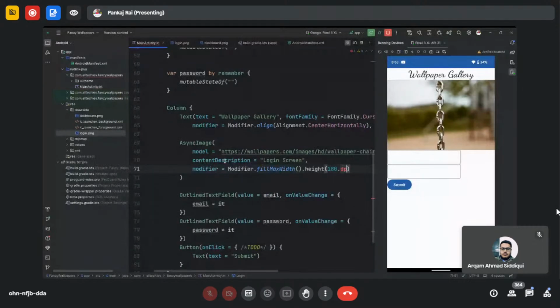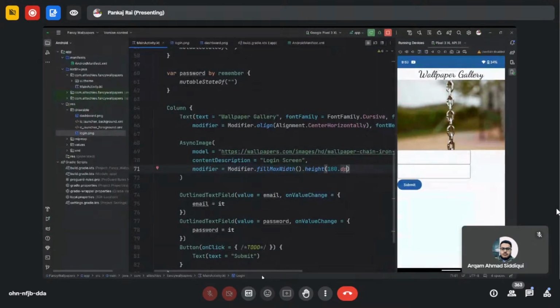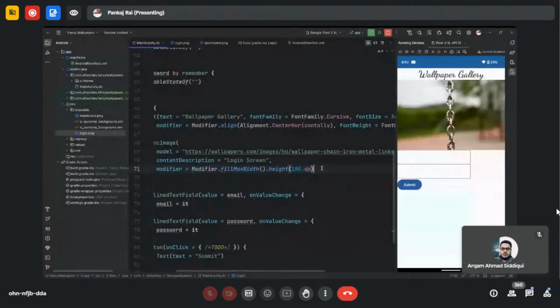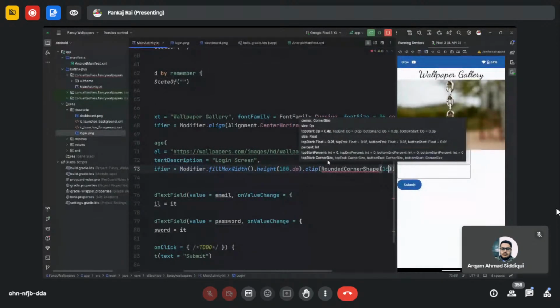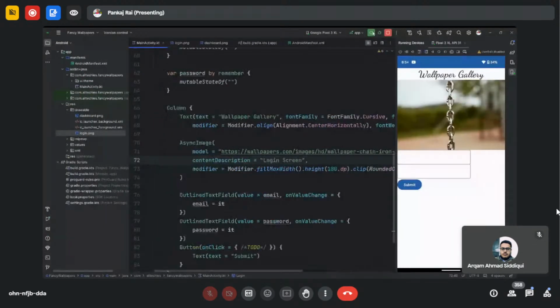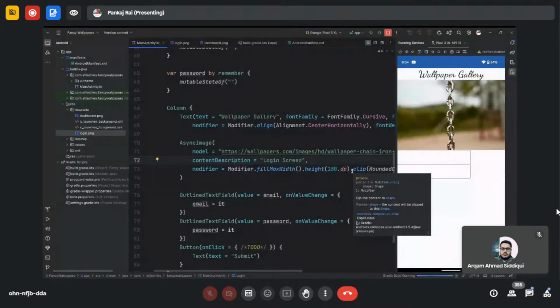And as I said, only and only for text we use sp, and for the rest of the others, to define the size, we use dp. Also, this is rectangle in shape. We had that in a rounded shape. So let's make this a rounded corner shape, and we'll define the corner size to about 16 dp. If I run this now, you'll see the wallpaper, and this image will come along with 180 size and rounded corners.